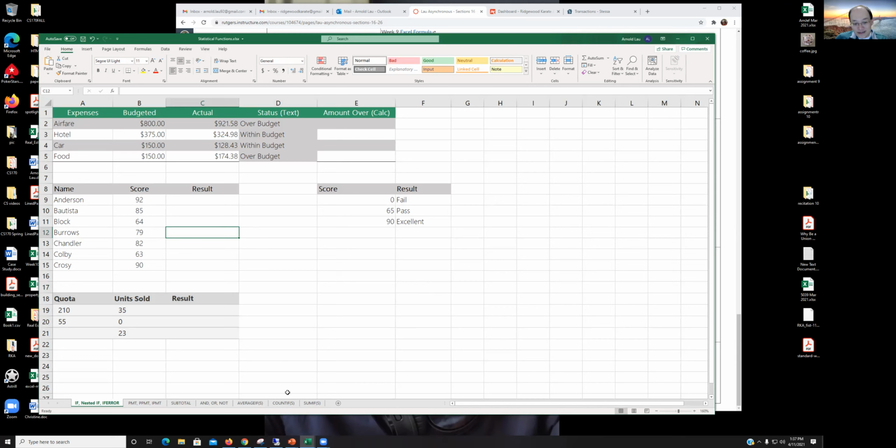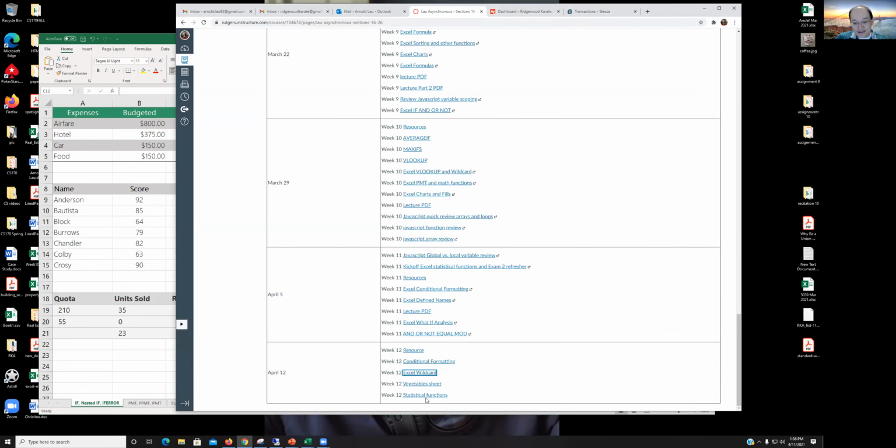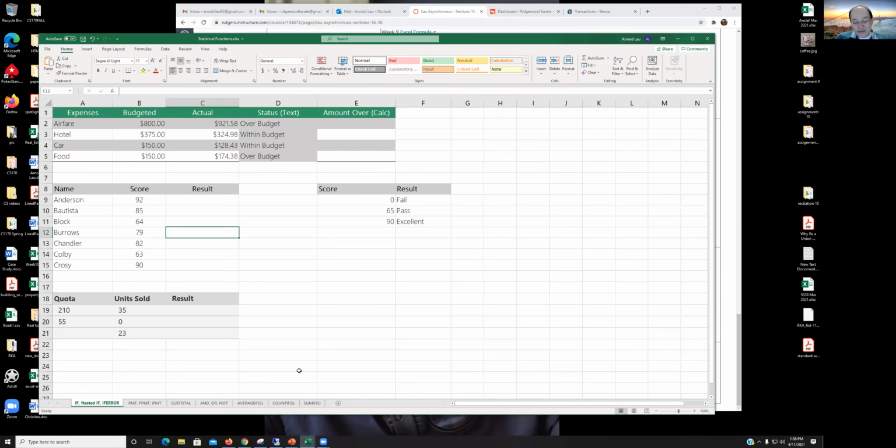So I'm going to go through some of these different things. I also uploaded to here, as you can see, statistical functions for your reference, and you can play around with it. So let's take a look at this. You can see here you have the if statement already, right? If C2 is greater than B2, you're over budget. Otherwise, you're within budget, right?